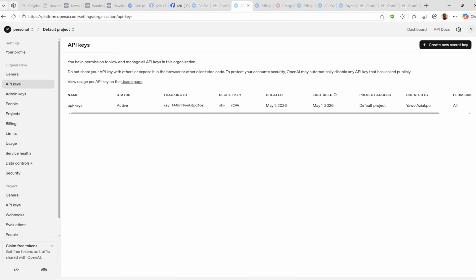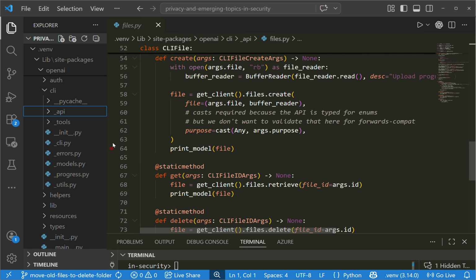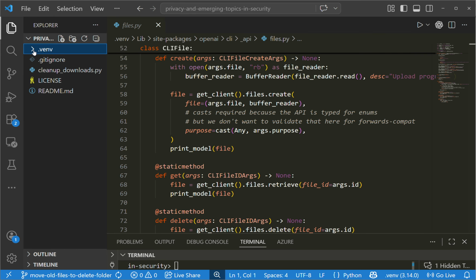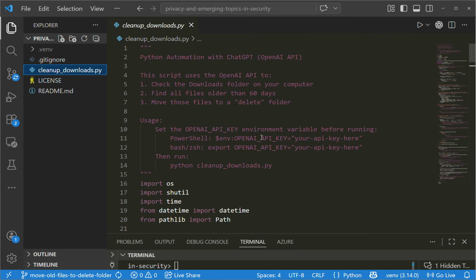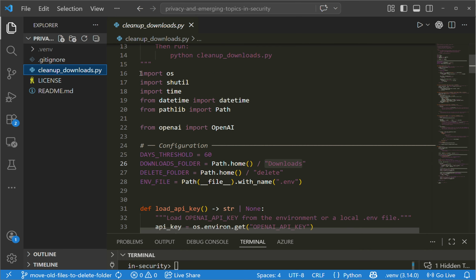At some point I had to create OpenAI API keys, and that API key is right here. Once you create it, you have to copy it to the code to be able to execute your own code. So this is it right here. And coming back to my file, that's the environment. Here I defined cleanup_download.py, that's how I named the file, and I imported the operating system and the necessary libraries and binaries.